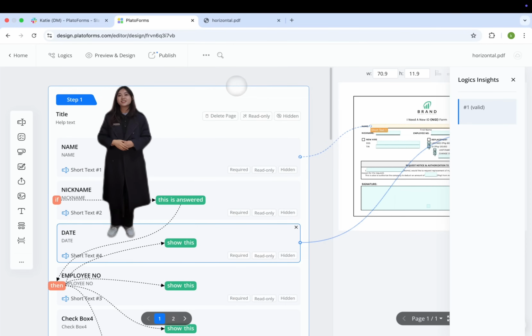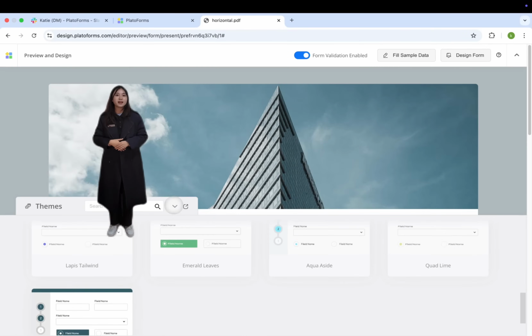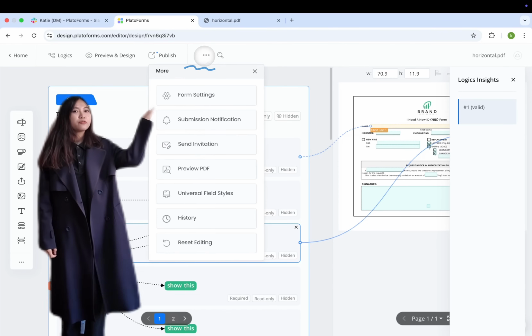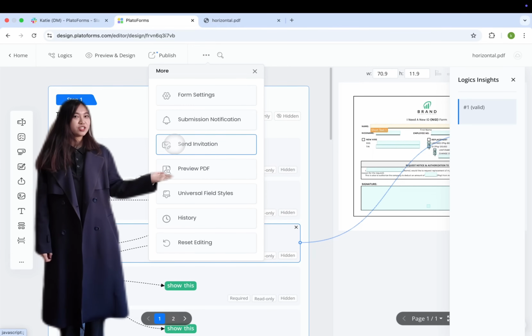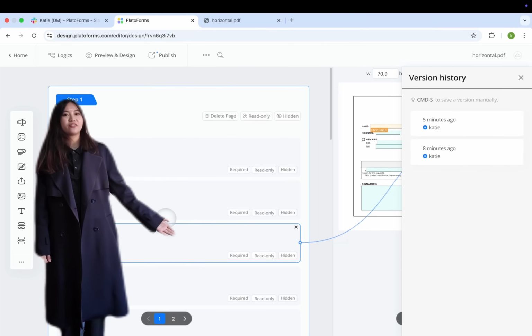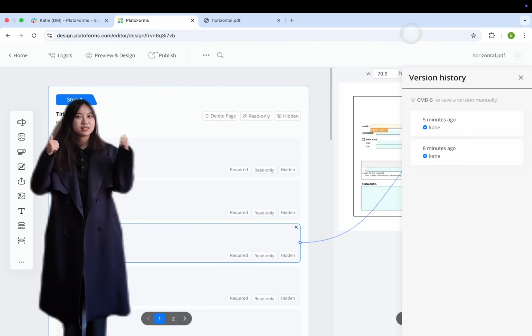Preview the form as you go to see how it is shaping up. You can also choose the theme to suit what your plans need. Explore the More features here for actions like sending invitations, sending out notifications, or checking version history. Take your time to play around with these features. You will be amazed at what is possible.